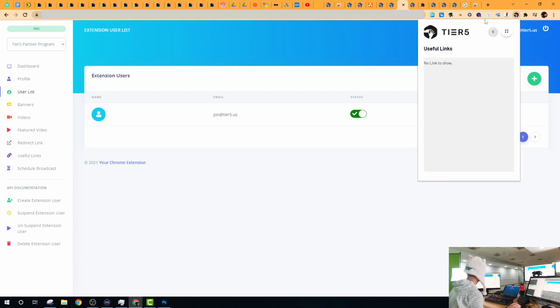There's no links over here. Why? Because you haven't set any of this stuff up. So now they can log into the extension, but there's really not much for them to do inside the extension because you haven't done anything. So since you haven't done anything, you got to do a little bit more stuff if you want to use this as an actual lead magnet to deliver them some value.